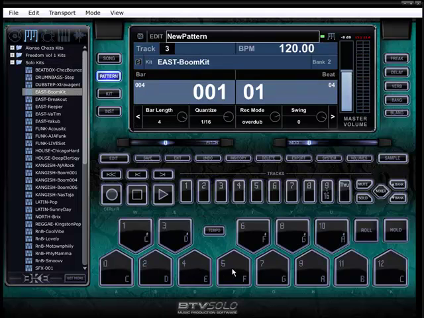I can click on these pads, or I can use the keyboard I type on, starting with the A being your C and going up the octave. The banks here, you'll notice right now it's on bank 2. You can bank up and down 8 times.